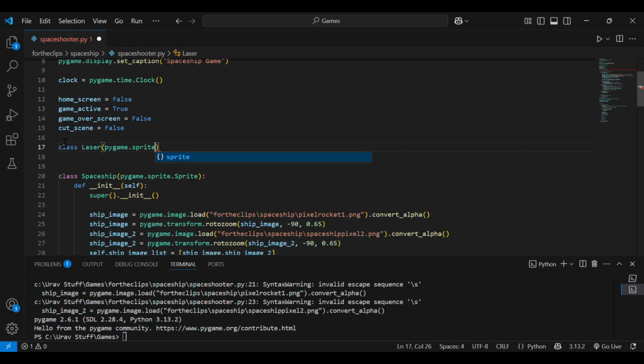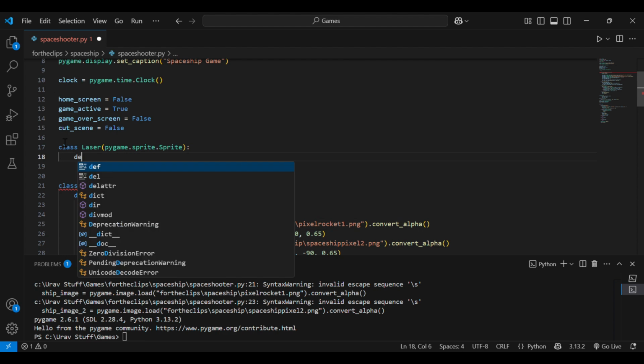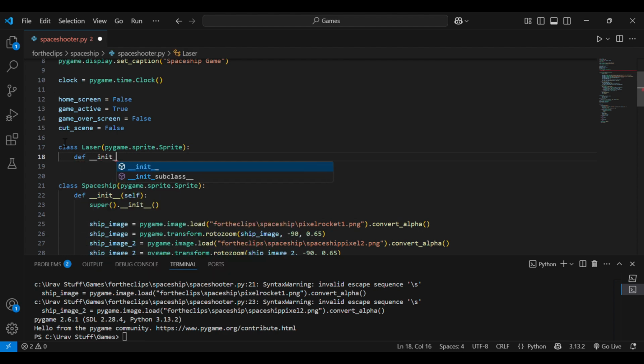Pygame.sprite and initialize it. And now for this we'll need a couple of arguments. We'll first need to know what ship it's coming from. Lasers will be shot from both the enemy and the player, and we need to know which it's coming from, so we know if it's a good laser or a bad laser. And we also need to know the coordinates of where it's shot from, so the x and y value.